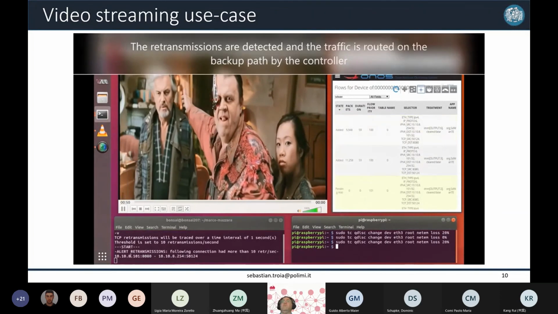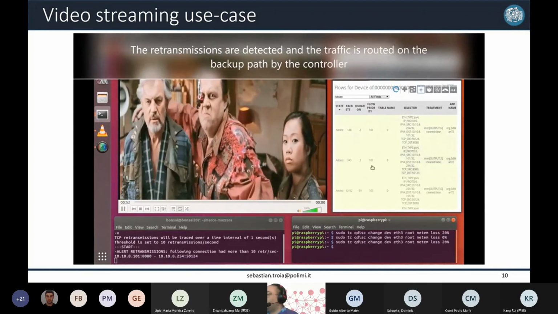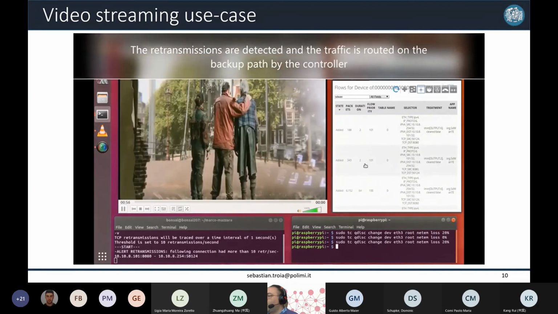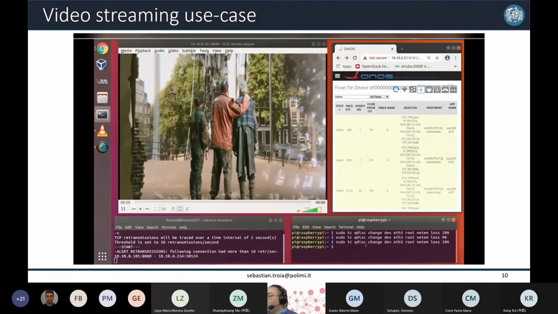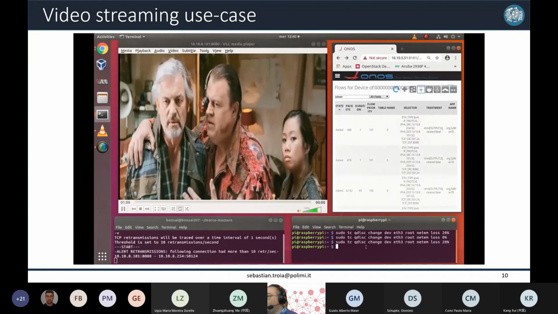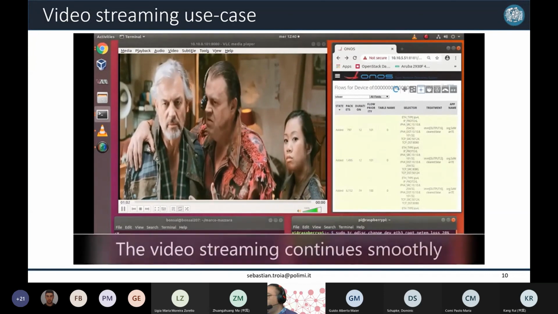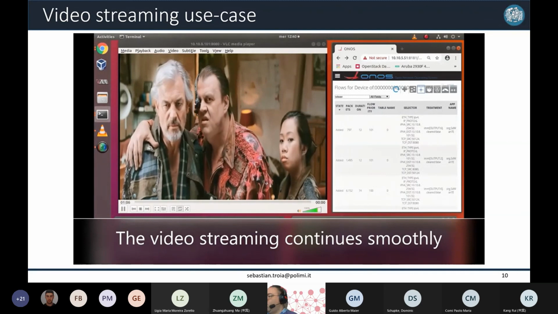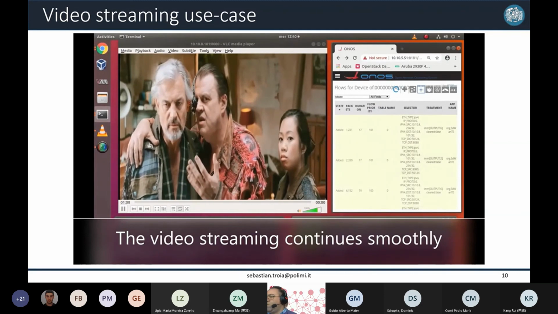As soon as we issue the packet loss, the monitoring system detects the retransmissions, and we can see that the ONOS app installs rules with a higher priority to route the traffic on the backup tunnel. We see that this time the video has no glitches and continues smoothly.